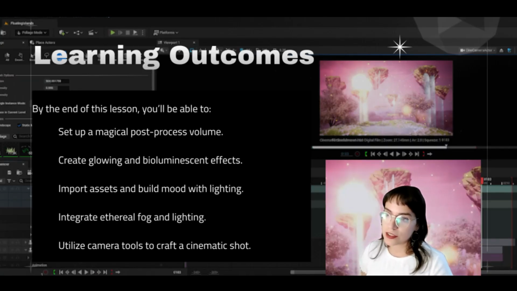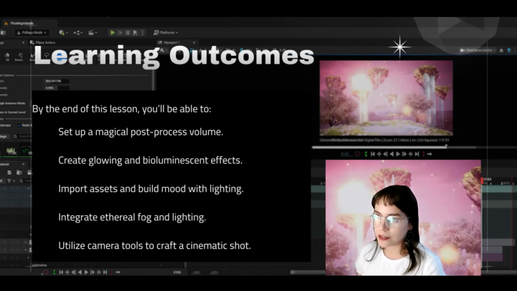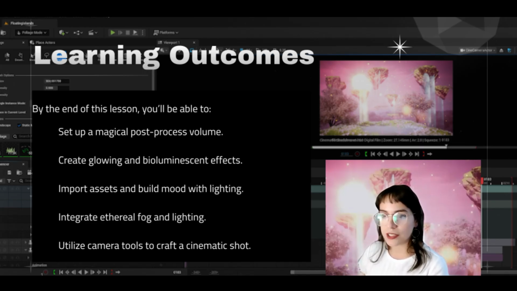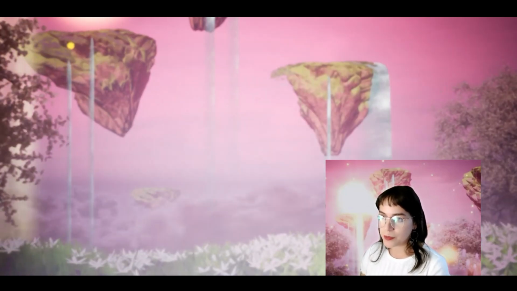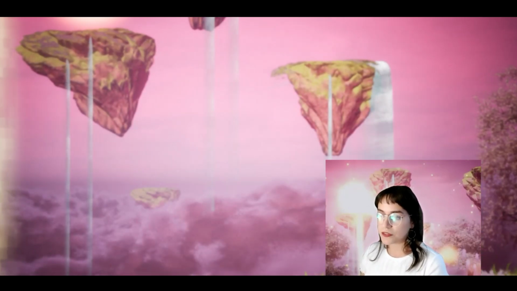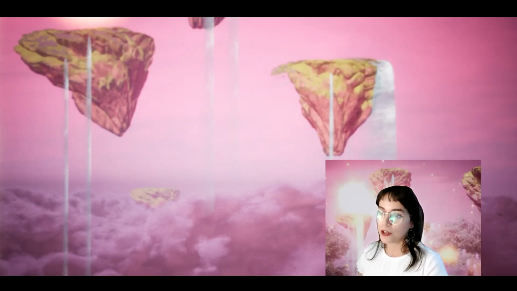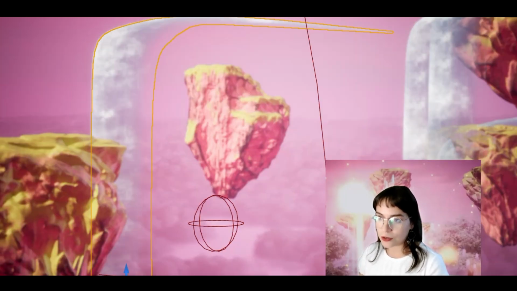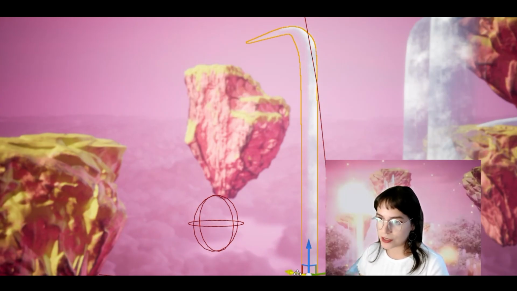So our goal for today is to recreate this floating world together. We're going to import all of the assets, add some glowing particles, we're going to set the mood with lighting and fog, and we're going to finish with a cinematic camera shot. By the end of this lesson, you're going to be able to set up a magical sky atmosphere with post-process. We're going to be able to create glowing particles and add some post-process details.